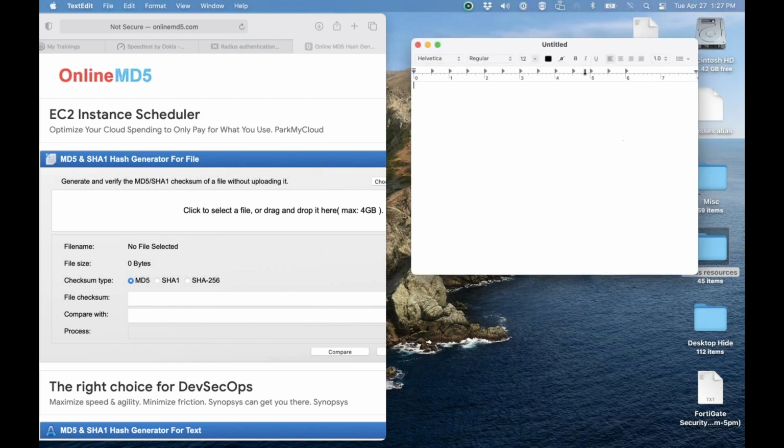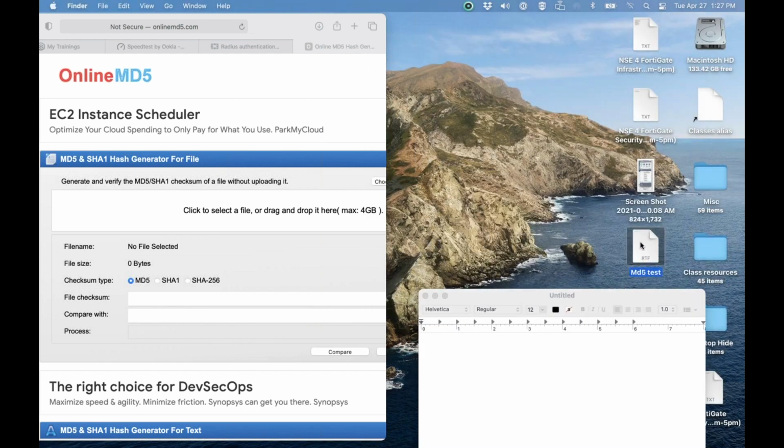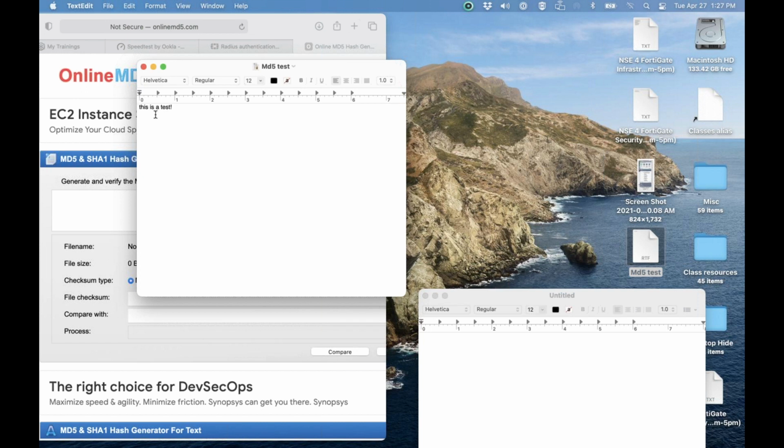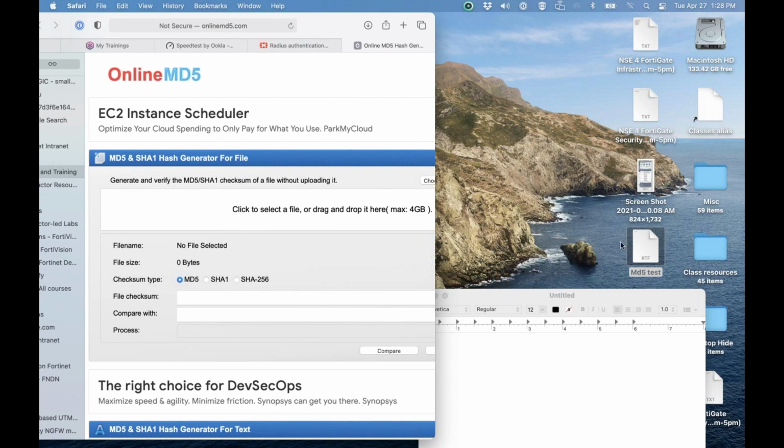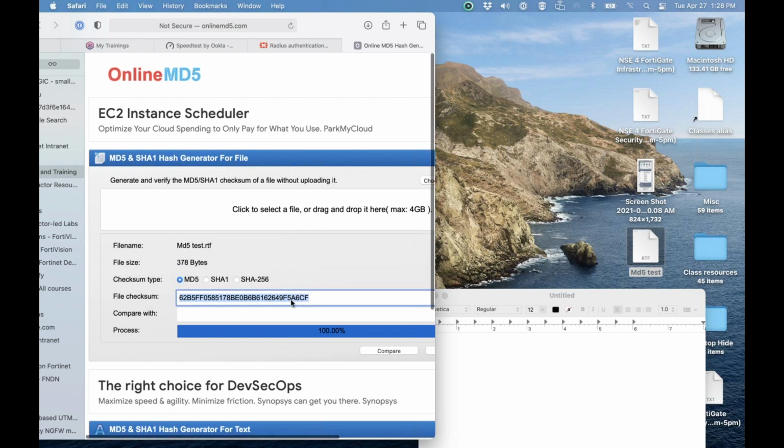I've got a file here called MD5 hash. Let me open it up. And all it has in there, it says, this is a test. That's all it says. Now I've got a website here that's going to generate the hash online. I just drag the file out here, and it produces, I'm going to use MD5, but SHA-1, SHA-256 are better hashes, but this MD5 is fine for our example. Here's the hash of the file whose content says this is a test.